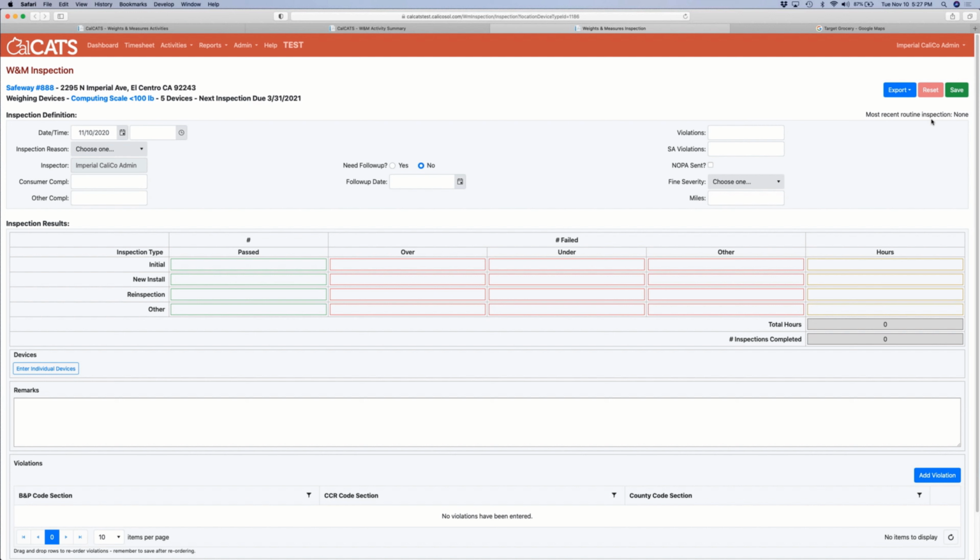Way over to the right, it'll tell you what the most recent routine inspection was, just so you know. So if I'm doing a place in service and someone was out the week before doing the routine initial inspection, I'll know, yeah, that inspection was just done a week before. But we're entering the very first inspection here.